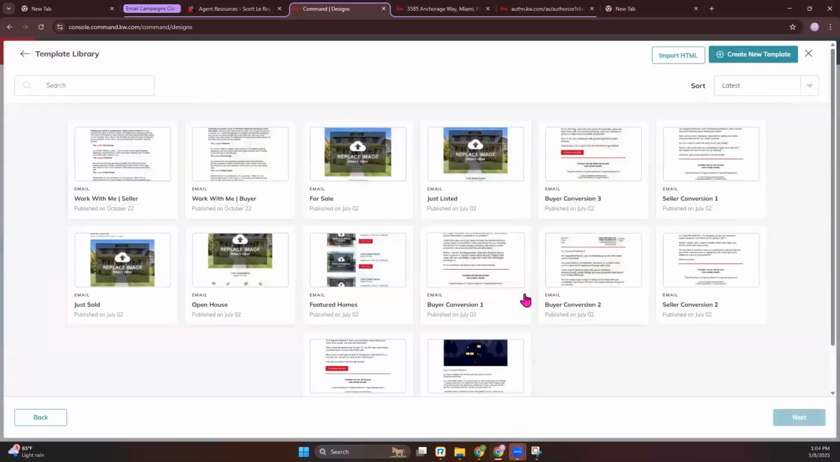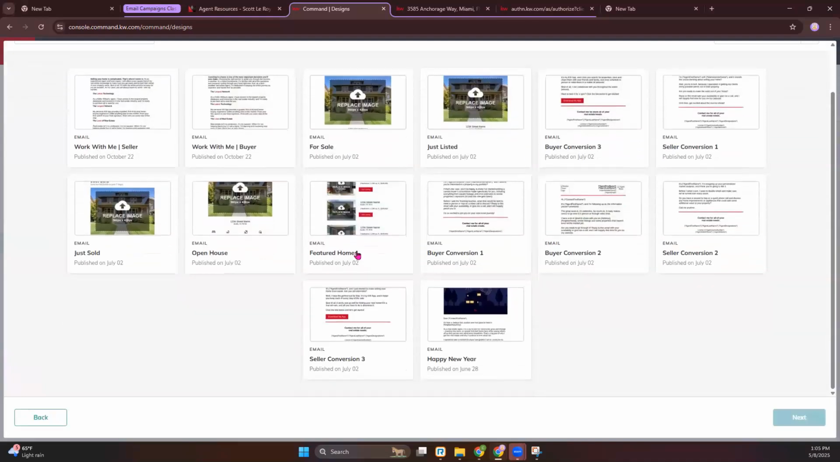Now, as soon as we hit next, we are brought into the different KWRI provided templates. They're going to have different titles: working with me, for sale, open house, featured homes, new year. You can use any of these templates and you can come in and fully customize those. So for example, if you wanted to do the Happy New Year one, but you want to do it for a different holiday, you can use that design and customize that for a different holiday. So let's go ahead and take a look at that one for today.